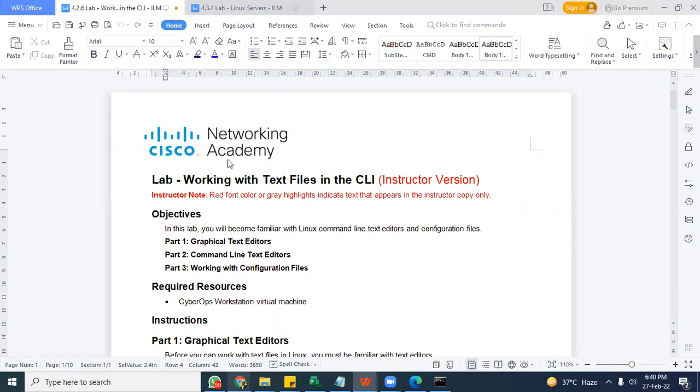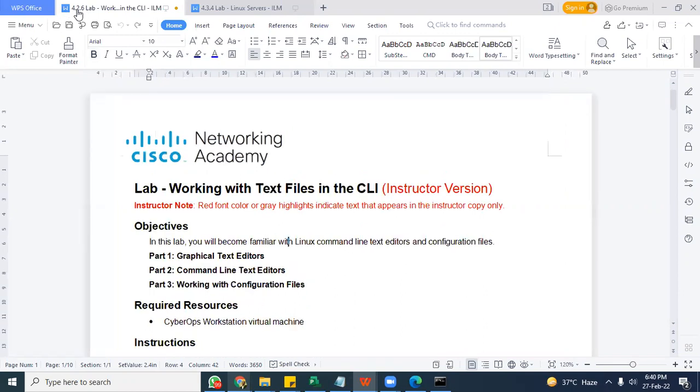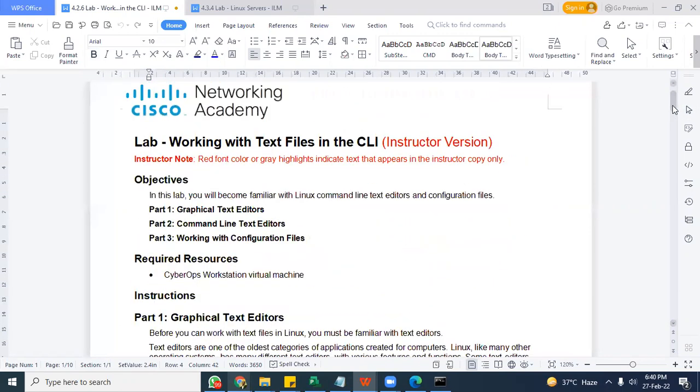Today we're going to be looking at lab 426, working with text files in the CLI. The Linux environment is majorly a command line based environment. So what are some of the objectives that we want to look at in this lab? Graphical text editors, command line text editors, and working with configuration files.